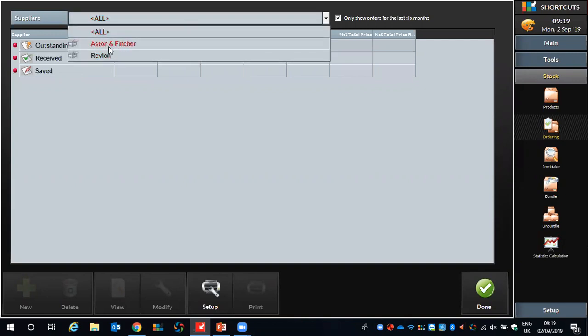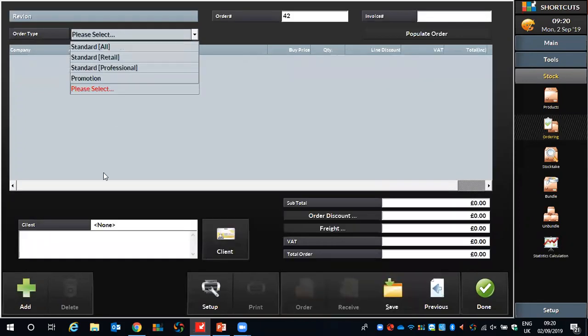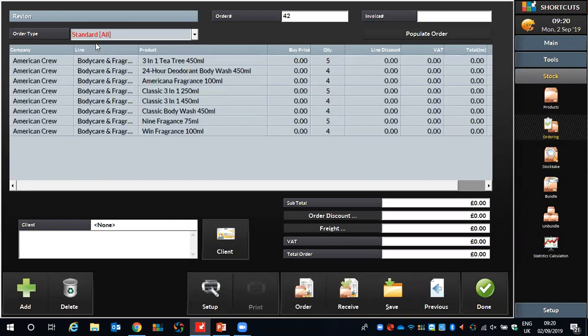Again, this is why it's vital to have our supplier in like we did at the beginning, i.e. Aston and Fincher, if we're going to use the system to generate orders for us. So if I click onto Revlon, I can then click the new button in the bottom left-hand corner to create a new order. I can do a standard all, which will be retail and professional, standard retail, standard professional, or promotion. Okay, so if I do standard all, you will now see I have an order appear on the system.